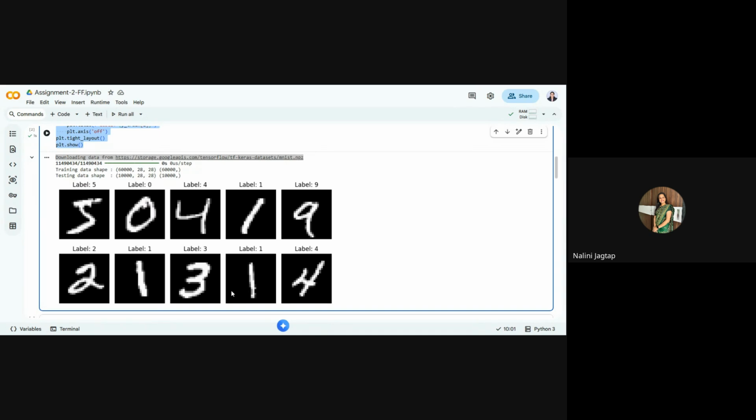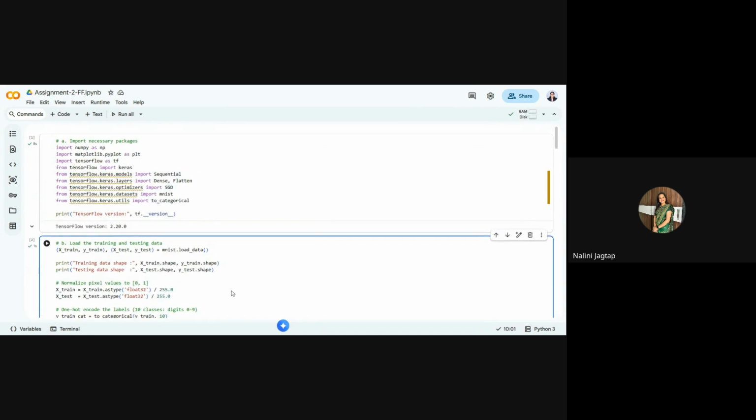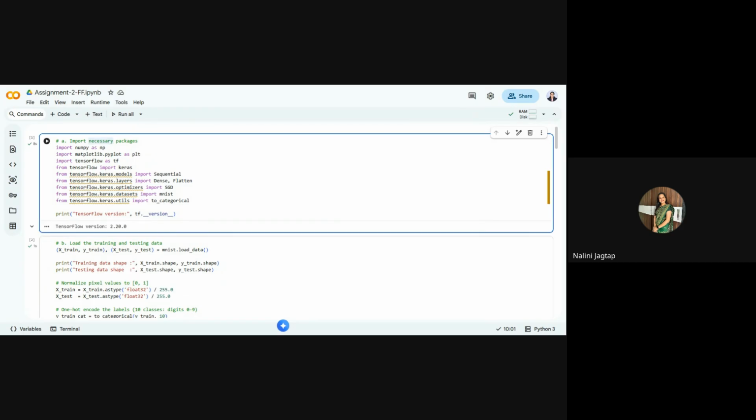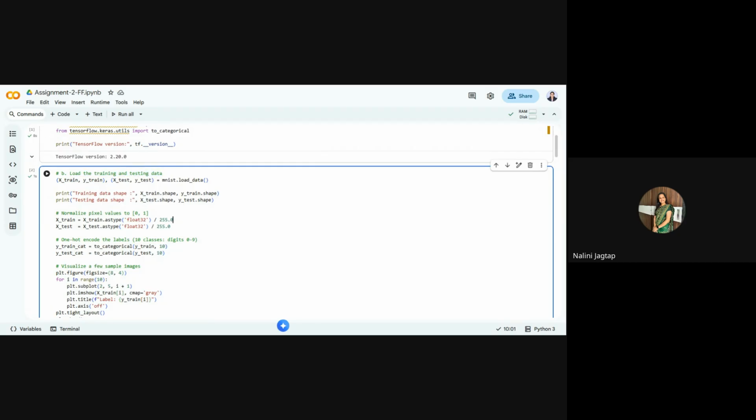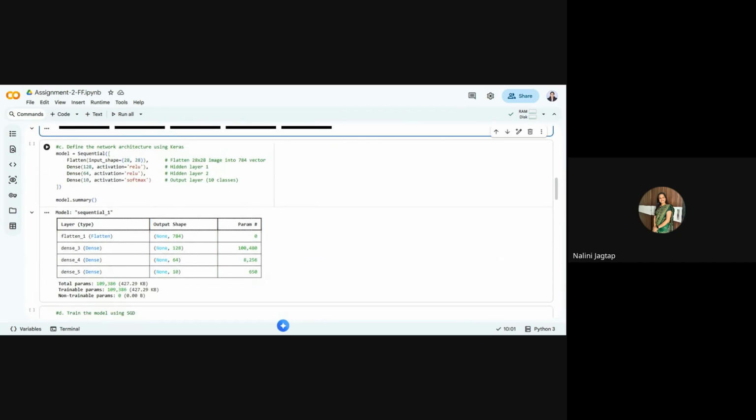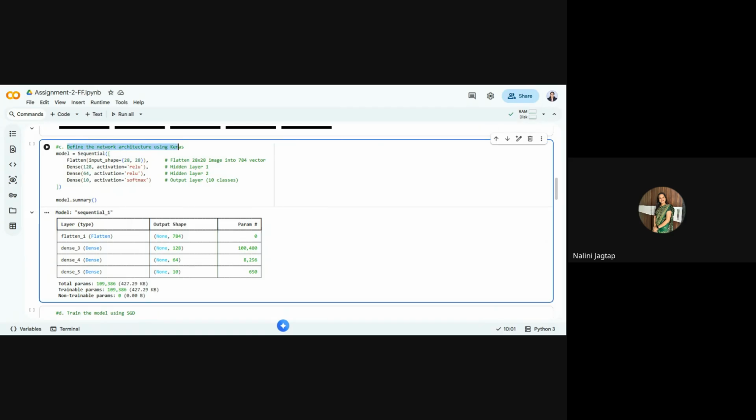Then the third part of the problem statement. So till now we have covered the first two parts of the problem statement. The first part is importing the necessary packages, which we have seen, and then loading the training and testing data. Now let's move to the third part. The third part is to define the network architecture using Keras. So let us see what we are supposed to do in this particular part.